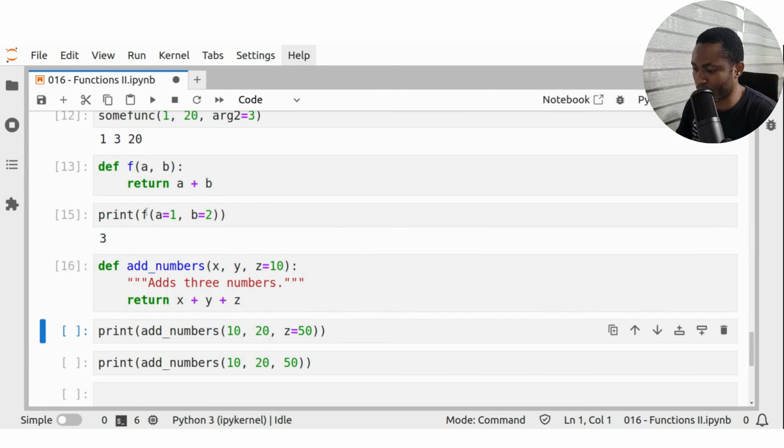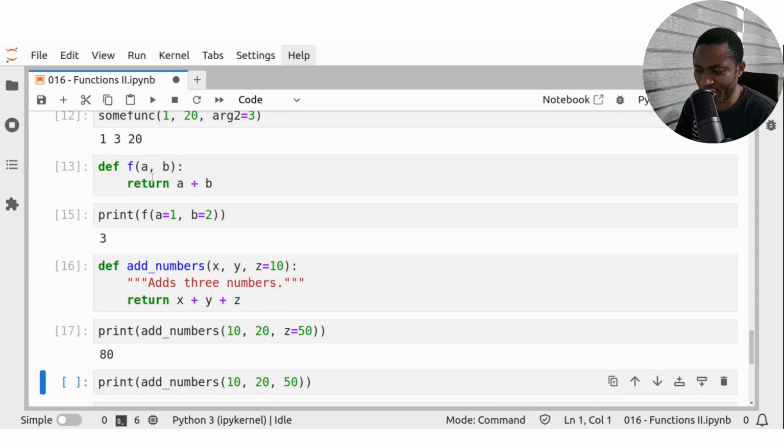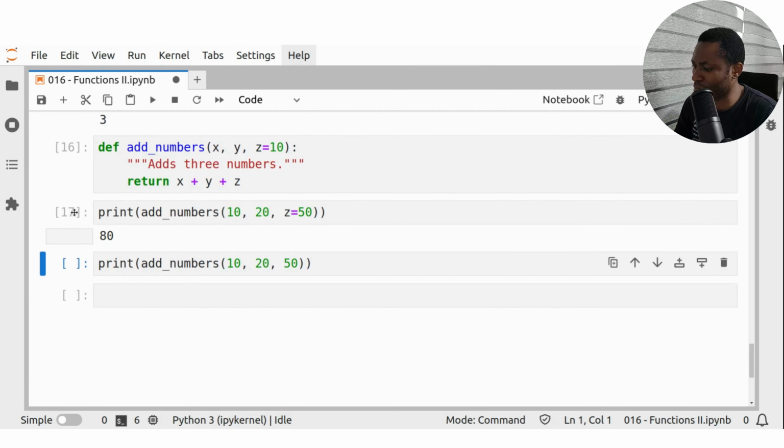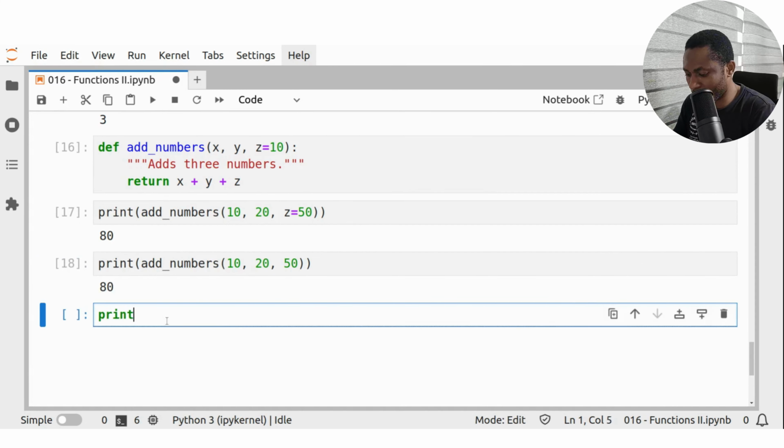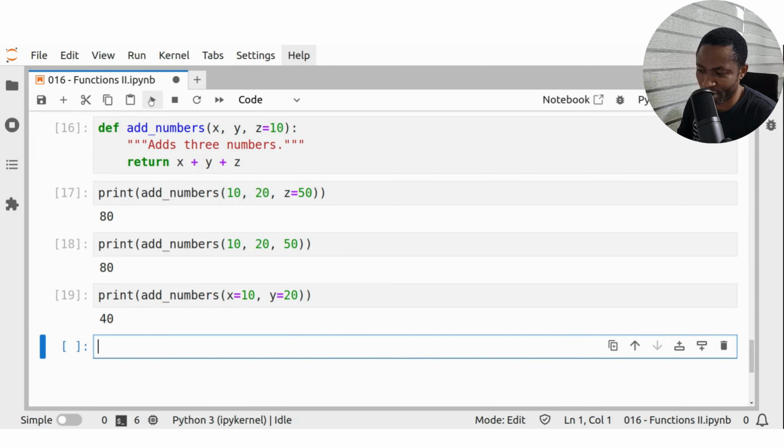So if I run this, what do I have? This time around, I want to print add numbers 10, 20, and 50. If I run it, it gives me 80. But it is more readable to call add numbers and say x equals 10, y equals 20. And if I omit z, because I've given a default value for z, it runs and gives me 40, because the default value of z is 10.